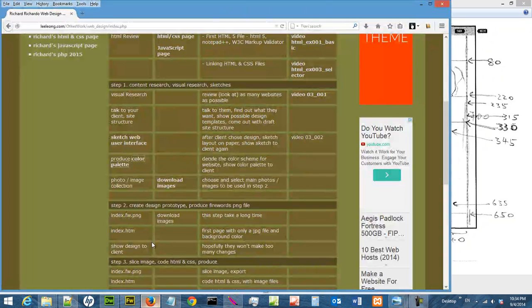So I finished the sketches for the website, and I produced a color palette. So the next step will be to collect images. We are going to talk about that in the next video.